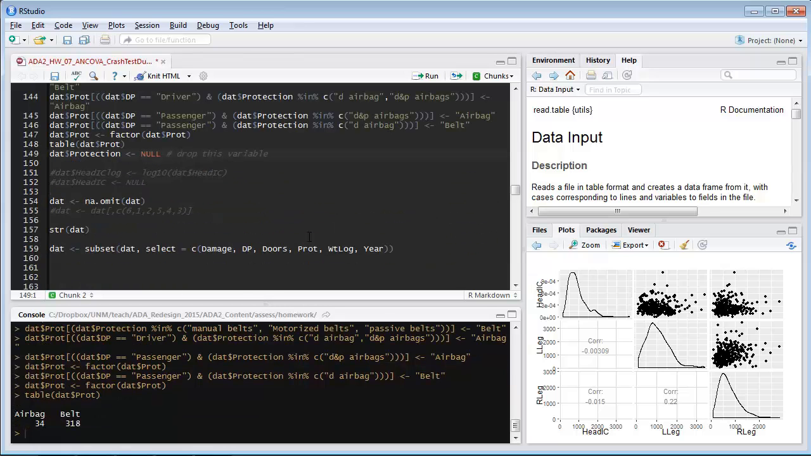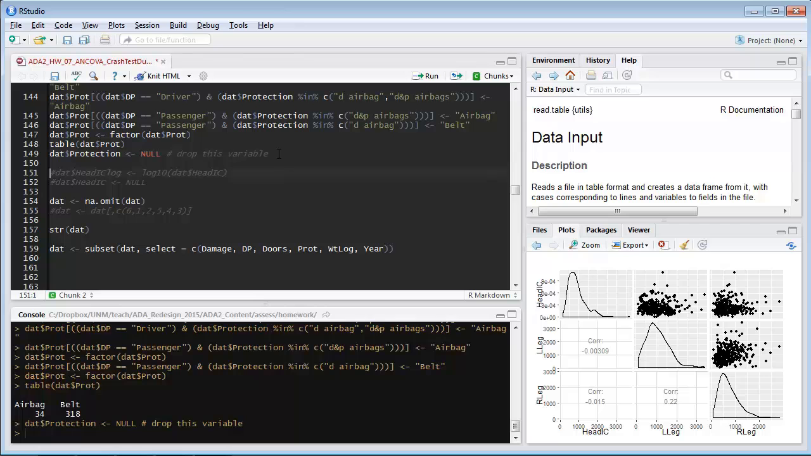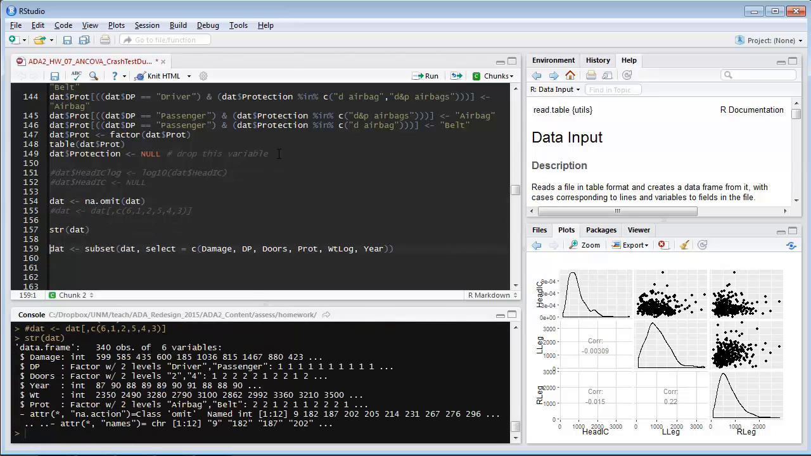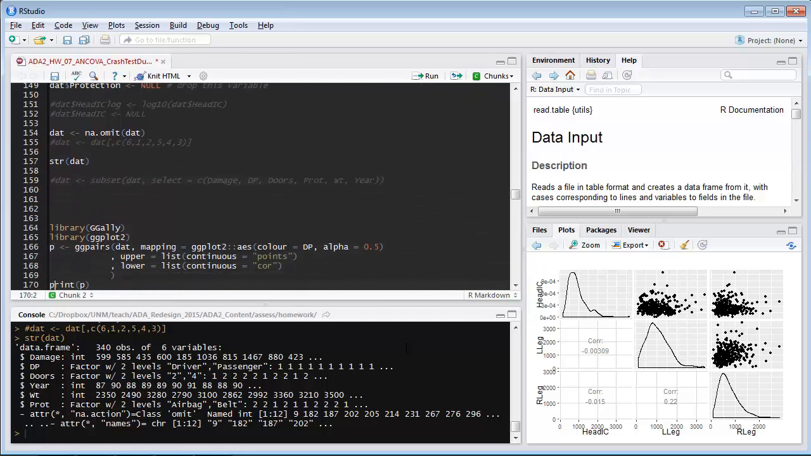So now if we look at a table, we've got 34 cars with seat belts, or 34 with airbags. Alright, and now I'm just going to delete the protection variable. One way to delete it is to assign null to it, and so it disappears from the data frame. Let's remove our missing values, look at the structure of the data frame. We've got 6 variables, with damage being the response variable. All the factor variables are coded appropriately, and damage DP, looks like all these variables are already correct. Alright, so we've got the data set we want.